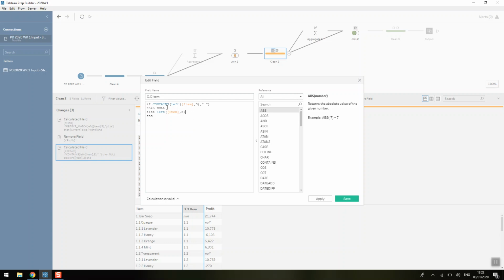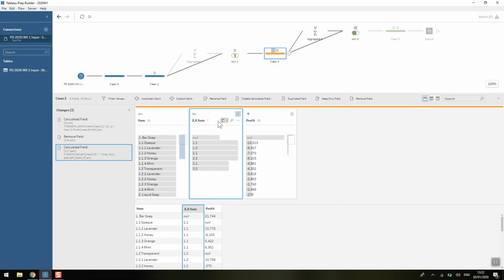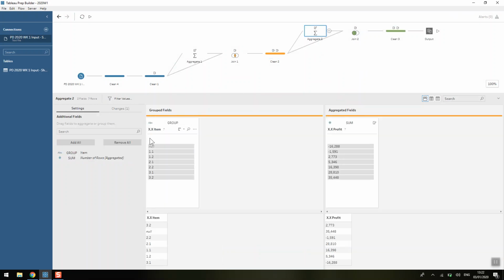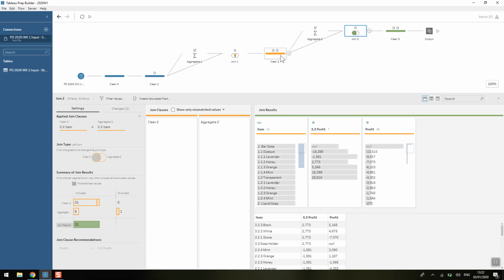But the only difference here is that if within those first three digits there's a space, so basically if it's in the structure of a top tier product, then we're just going to make that a null in this case, because we don't really want that profit number being included in our subtotals, because that's really going to mess it up. So in a similar way, we're going to do our aggregation. We're going to group by the x.x item, and we're going to sum up a profit and rename it to x.x profit before joining it back to our data flow.